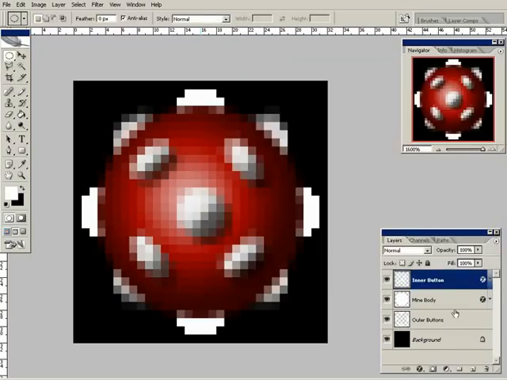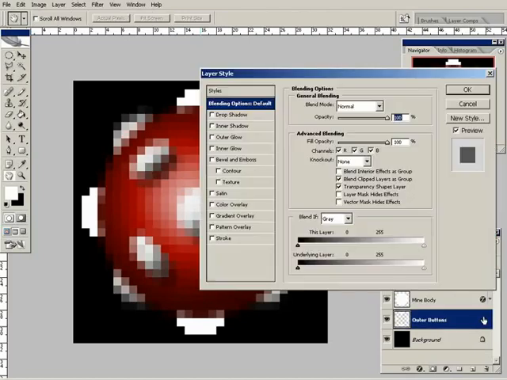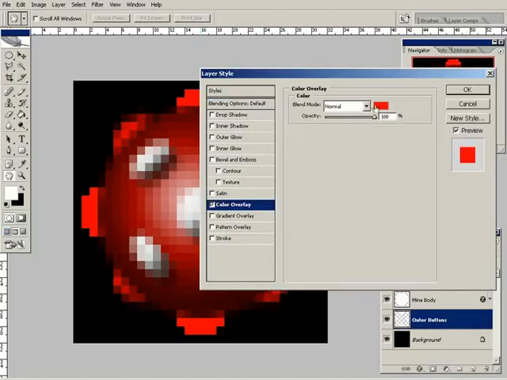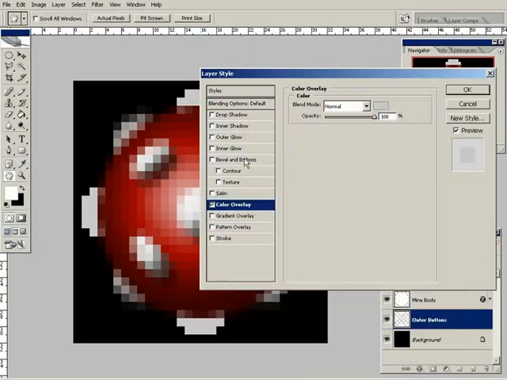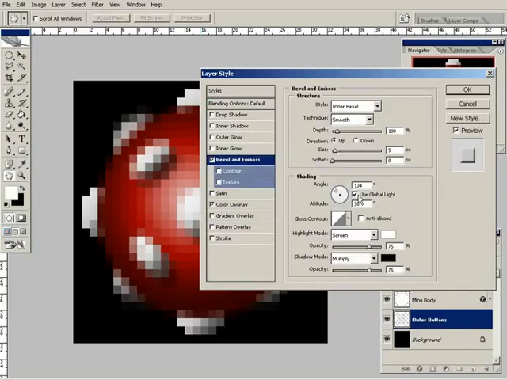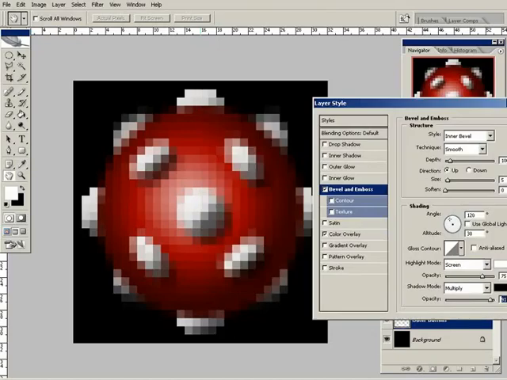Let's take a look at the outer buttons. So we'll add a layer style to those as well. We'll do a color overlay. Again, sort of a pale gray. Yeah, a little darker than that. Again, a bevel and emboss. And I'll switch these off of the global light just so that I can play around with them as I see fit. We could darken up that shadow just a tad. And in general, that's probably going to work out just fine. So we can go ahead and click there.